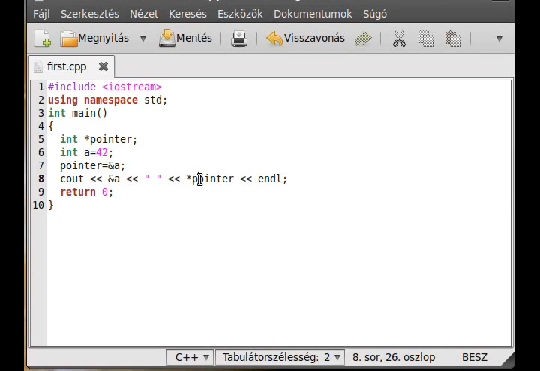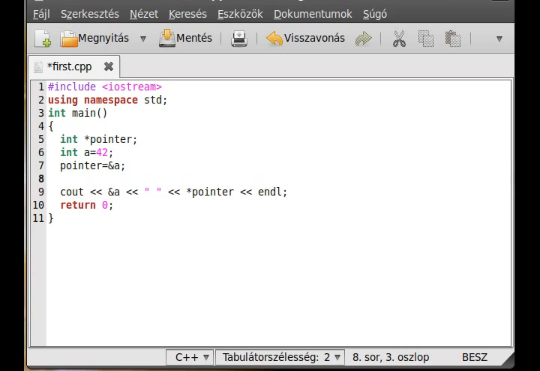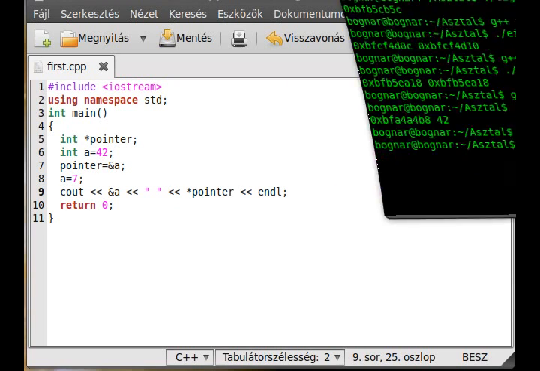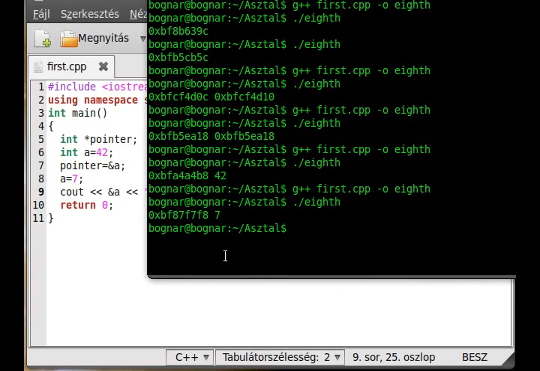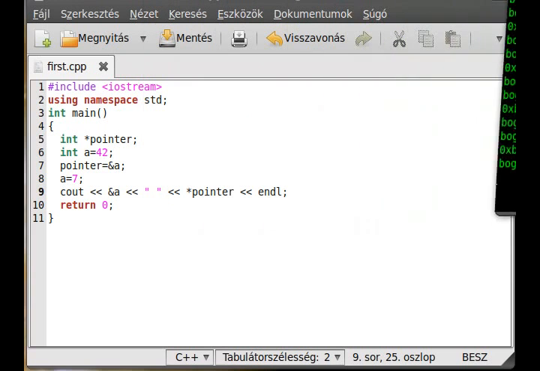In this case it is 42. If I change the value of a, so a equals 7, then it doesn't change the address of it, so the pointer will give 7, although we don't change anything about the pointer. So compile the program and run the program, and as you can see, we get 7. Actually, that's it behind the pointers.